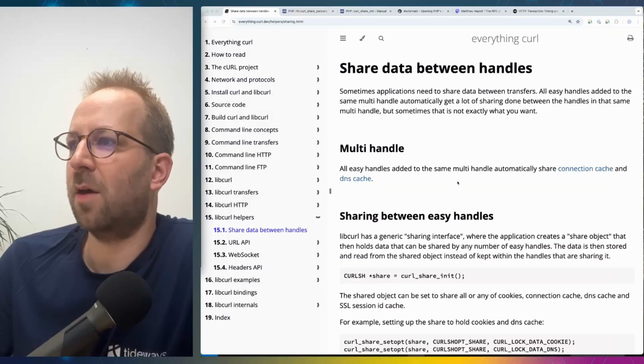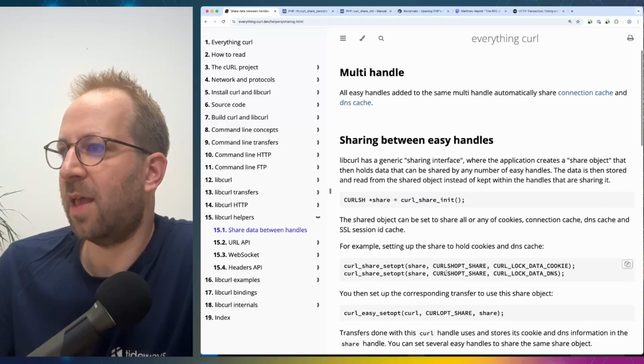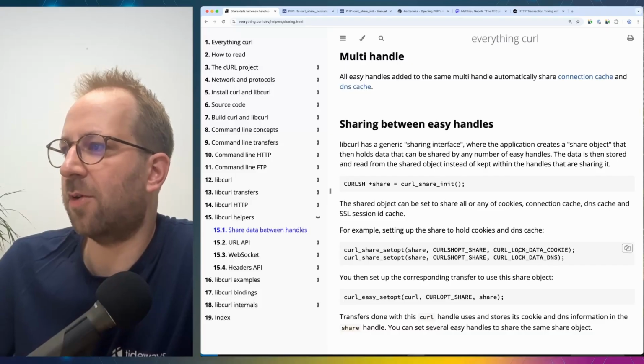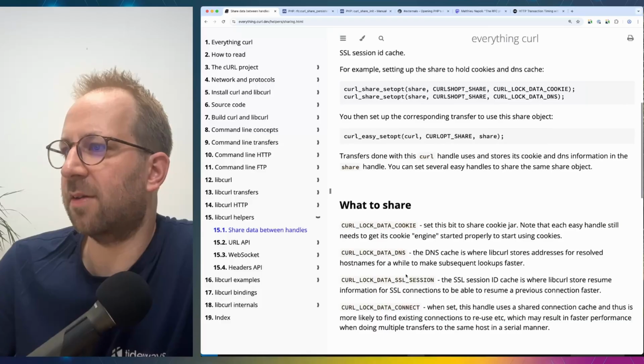cURL itself already supports configuring what information should be reused within multiple requests using the same and different handles. On the C level, this is done using the curl_share_init function. And then you can call curl_share_setopt to lock the data for cookie, DNS, and SSL session and connections.